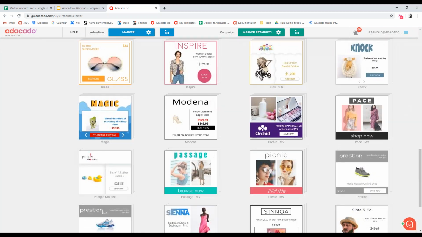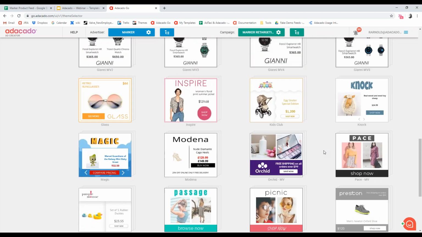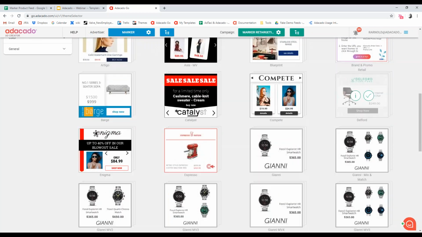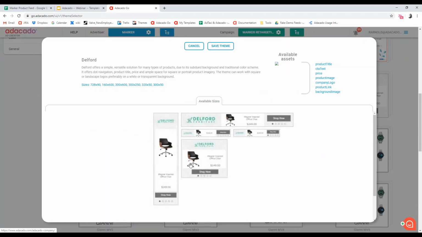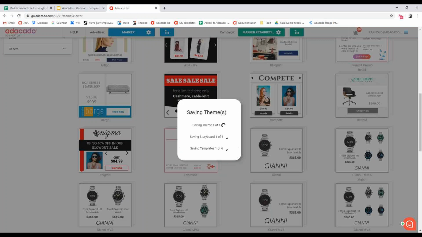I've decided that, where is it? Delford. I'm going to use Delford. This has the basic kind of structure that I want. I can simply select it by choosing the check mark. If I press this, I can look at the other storyboards in the theme and get a sense of it. That's what I want. So I'm going to go ahead and choose it.